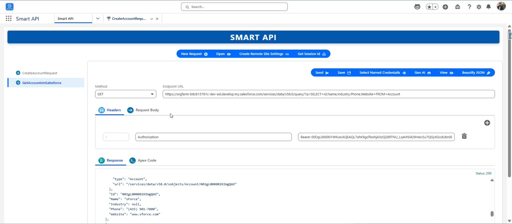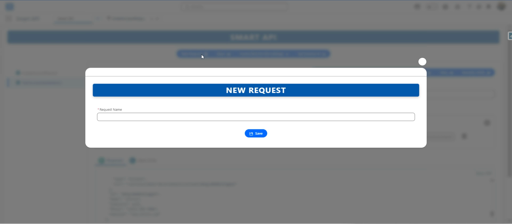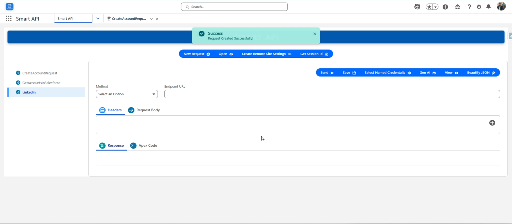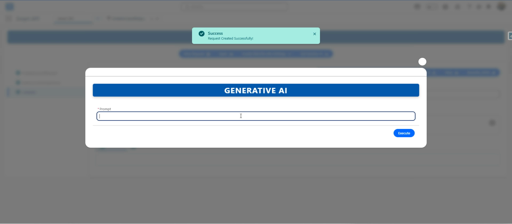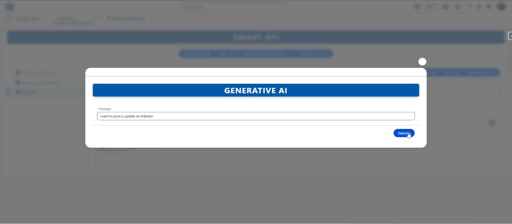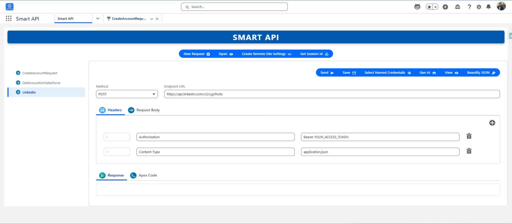Now let's try some different things. I'll create a new request. I'll say LinkedIn, anything. It's just a test request. Here I want to post an update on LinkedIn or something like that. So here I'll click on execute. Yeah, you can see these are the things which are pre-populated, which we got from the LLM.